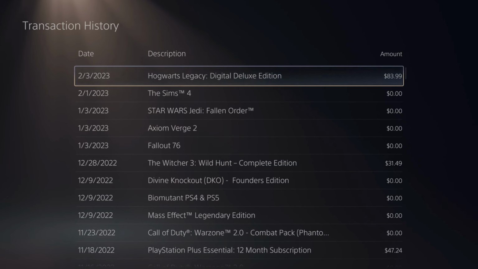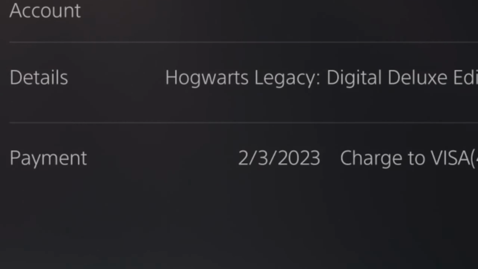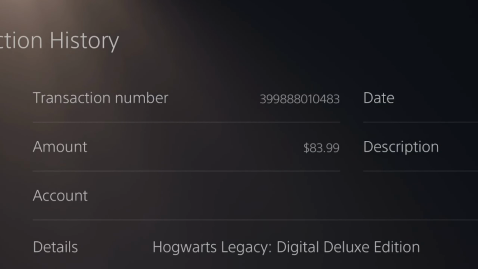So let's go to Hogwarts Legacy. You can see how much you paid for it and what payment method you used and the account, etc. And it gives you a transaction number on the top. So if you ever need to dispute this with PlayStation support, you can provide them the information real quick.